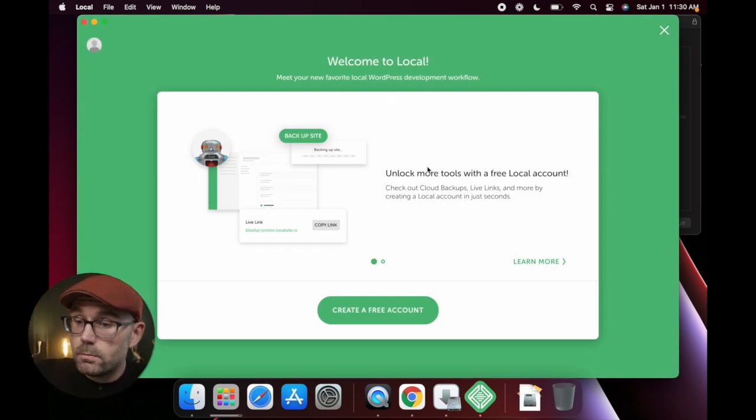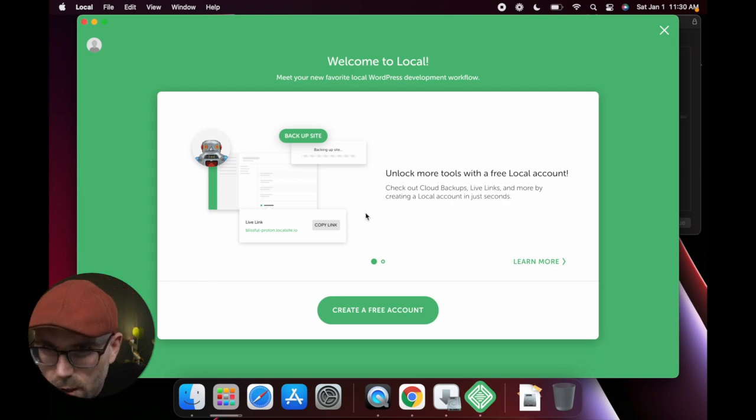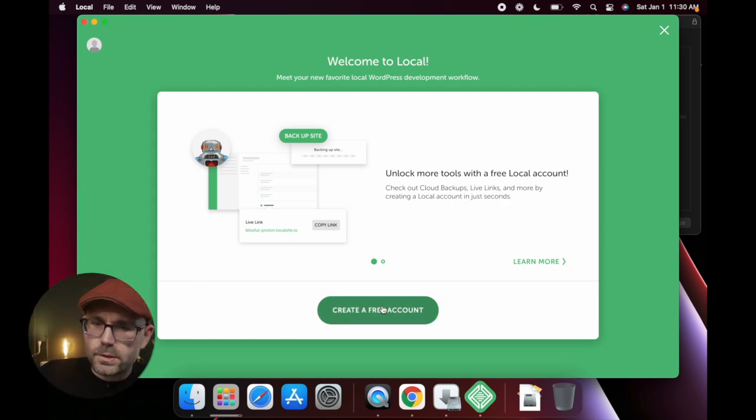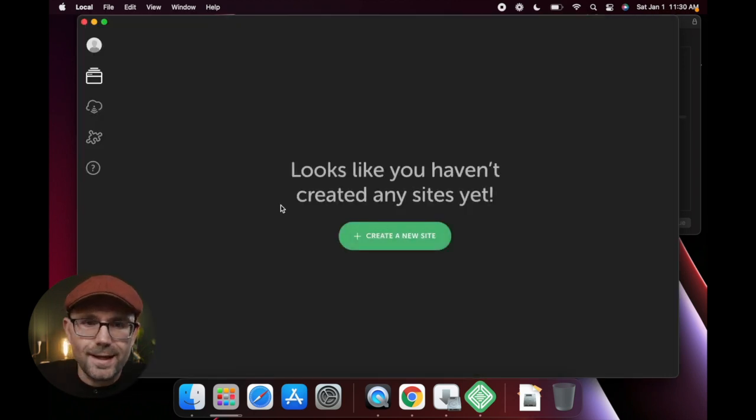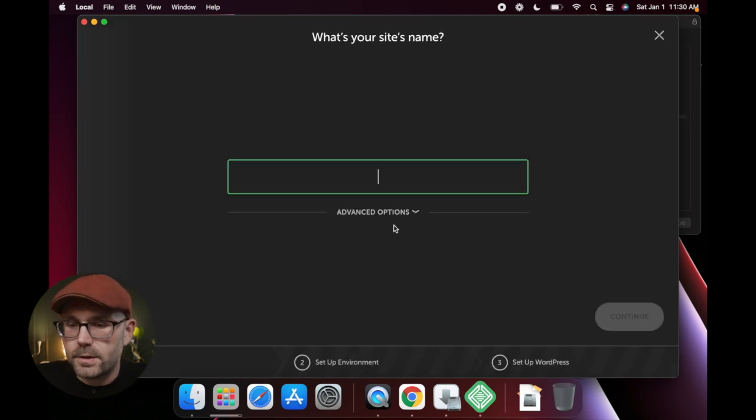Welcome to Local. It's going to give us a walkthrough here, and we can learn more if we want to, but we're going to go ahead and skip that. And I'm wondering if we can skip the create a free account by hitting the close there. Great, we can. That's awesome. And now we're able to create a new local WordPress site for tinkering or developing or building before you want to take this thing live.